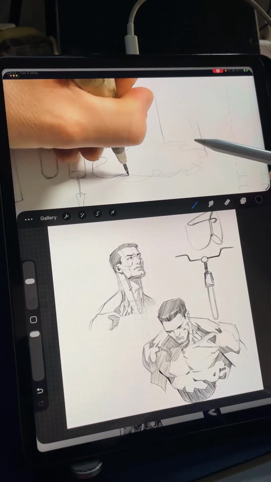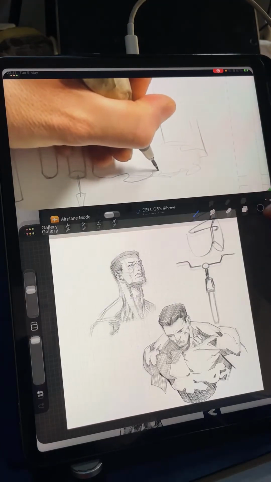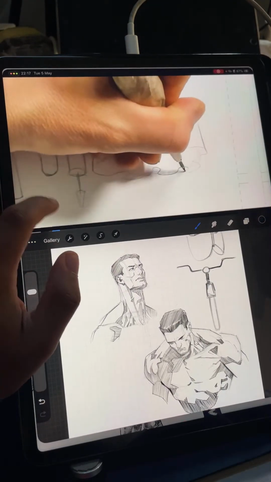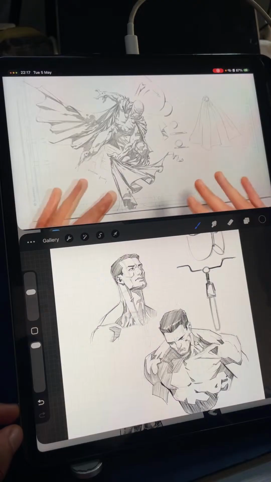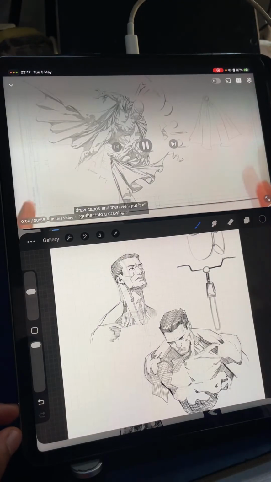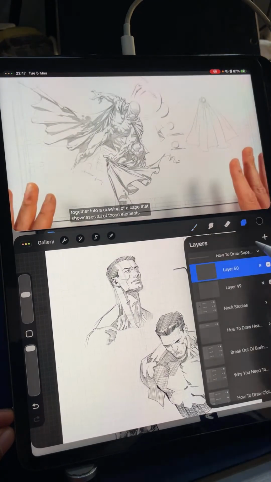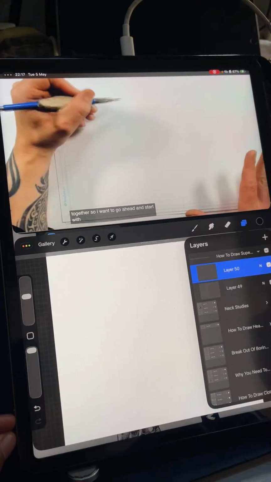And let's get started. This video is all about drawing capes. We're going to start with some basic concepts that go into the way that I draw capes, and then we'll put it all together into a drawing of a cape that showcases all of those elements put together. And so I want to go ahead and start with a few basic concepts.